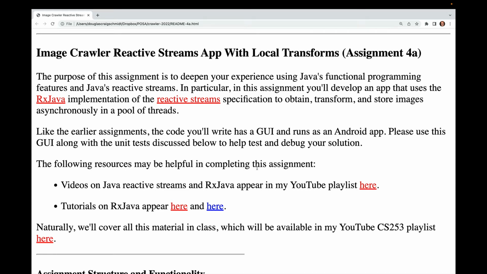Welcome to the walkthrough for Assignment 4A. The purpose of this assignment is to deepen your experience using Java's functional programming features and Java's reactive streams. In particular, in this assignment, you'll develop an app that uses the RxJava implementation of the reactive streams specification to obtain, transform, and store images asynchronously in a pool of threads.